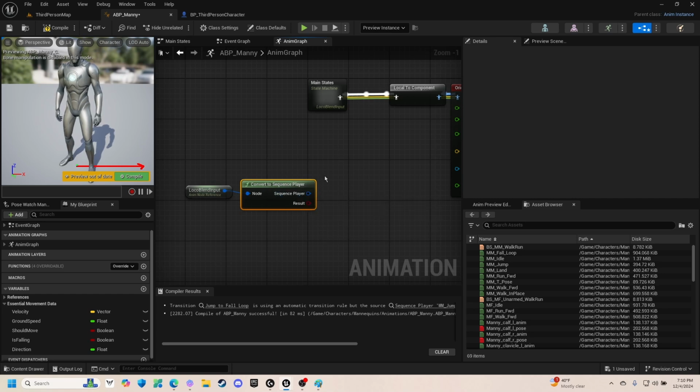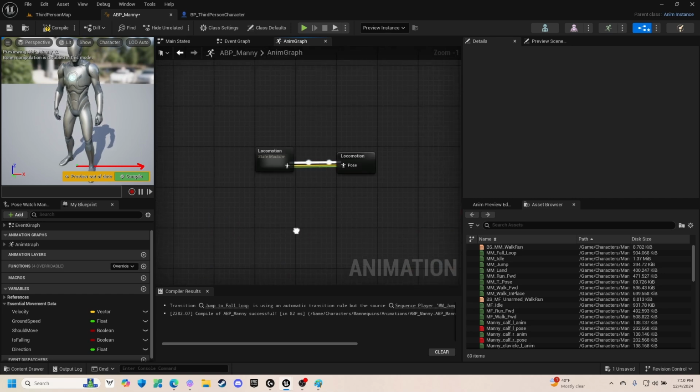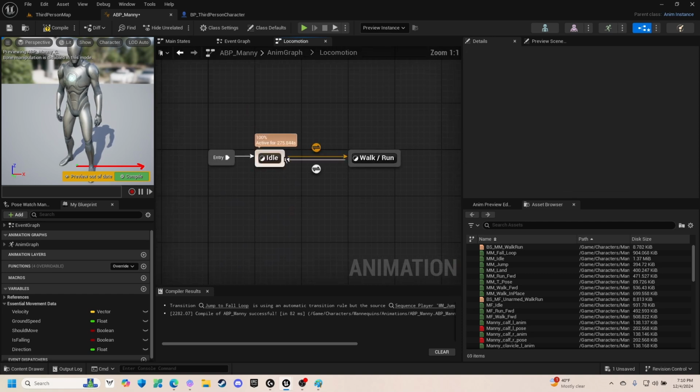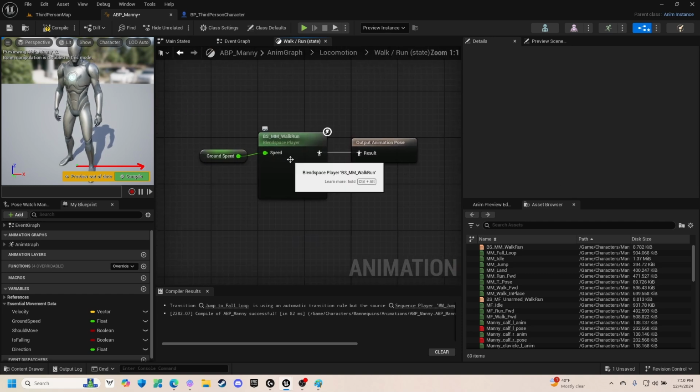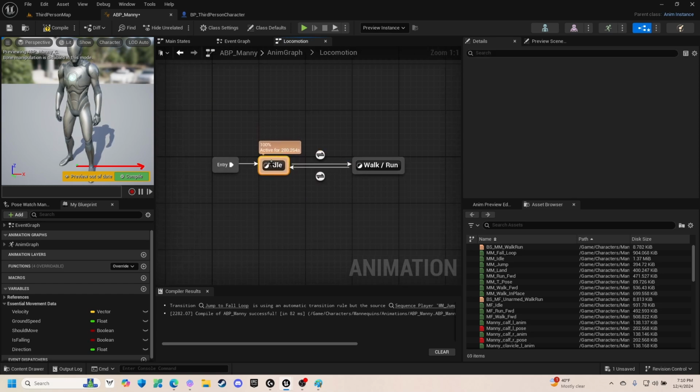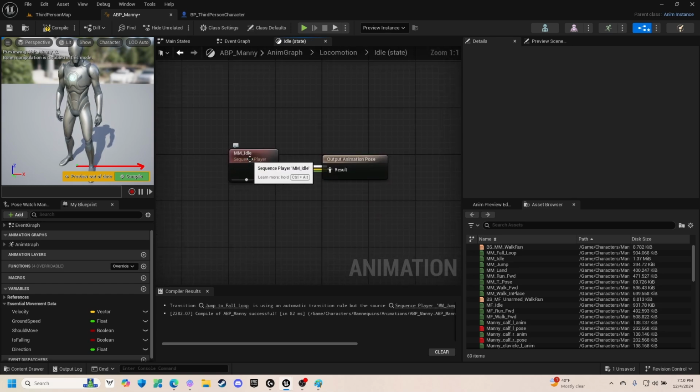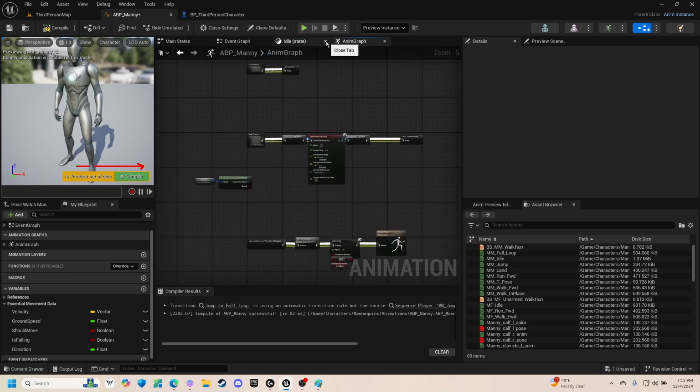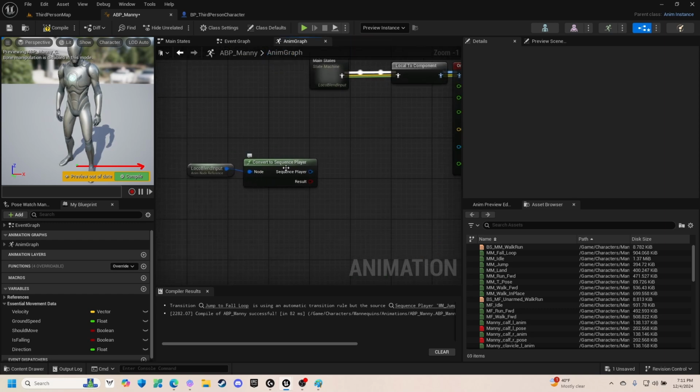And where I'm getting sequence player from, if we open up, let's just say locomotion, and we go into our walk run, well, that's a blend space player, that's different. Right here, you could see that this idle is a sequence player. However, a blend space player will also be a sequence player to a certain degree, because it has animation sequences being played out within that blend space. But this is what I was trying to show you. As you can see, this is a sequence player. So once we have that, let's go back to the anim graph. That's why we want to convert it to sequence player.